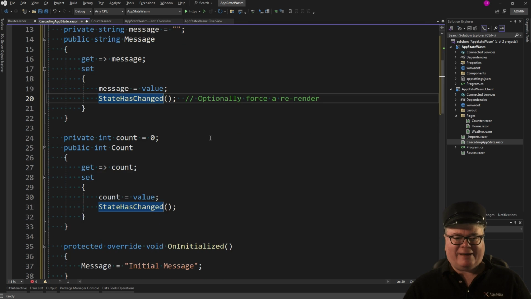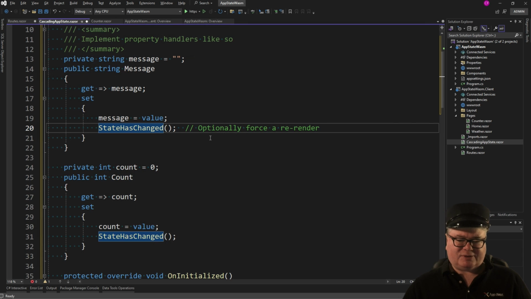So this is a nice little pattern for allowing the Blazor component system to update and re-render the page whenever any of these properties get mutated. And there's a link to the documentation in my repo about render fragments. All right, now let's see this thing in action.